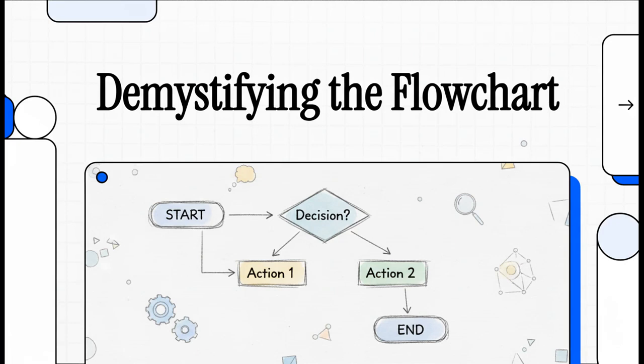All right, today we're going to demystify a tool that's so simple, you could literally sketch it out on a napkin, but it's powerful enough to design everything from software to rocket ships. Yep, we're talking about the flowchart. So let's get into it.